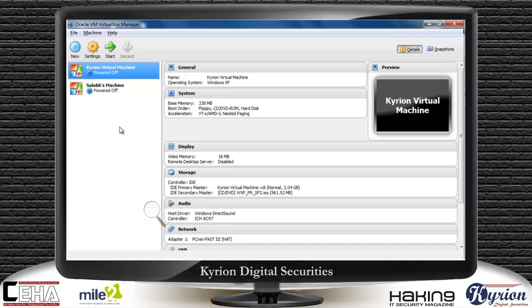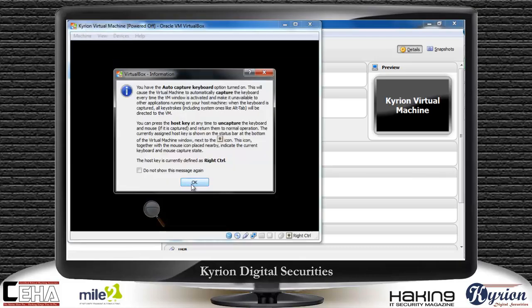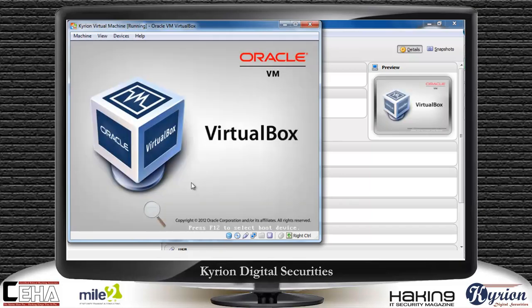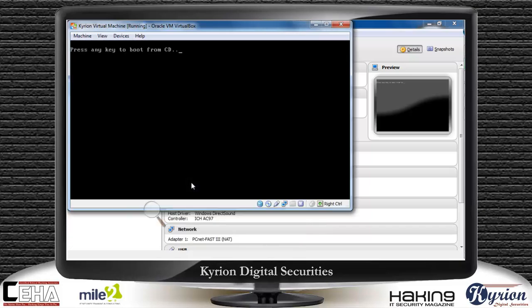Now we already have a virtual machine in which I have installed the Windows XP operating system with the name of Kairon virtual machine. Now what I'll do, I'll select the file and click on start. The moment you have clicked on start, again I have got the similar pop-up message as we were getting earlier. Click on OK. Same screen, Oracle product, VirtualBox. Getting an option, press any key to boot from CD.